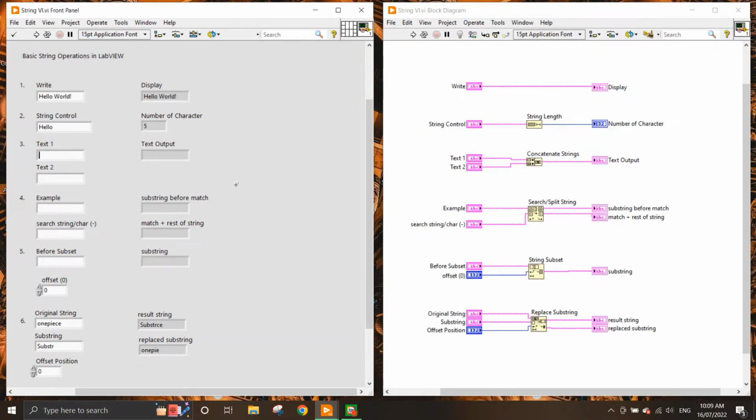Now we're just going to type in hello for the first string, and for the next string we type world, and the expected output is going to be hello world. But what you notice here is that there is a join. Both of the strings have been joined together, and in this concatenate strings function you can add as many inputs as you want.